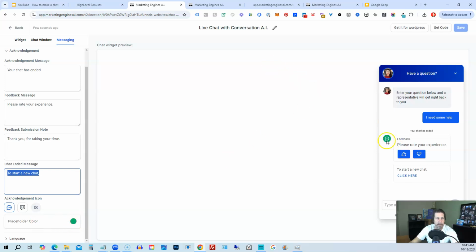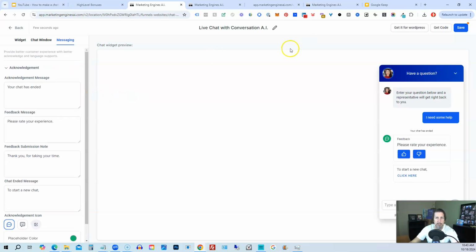So you can see that's over here on the right. If we change it to this guy, it changes to this guy. So you can see it modifies it on the fly. So all that is good. And then you have the option to get it for WordPress or get the code directly to add it to any website. I know I'm covering up some of it here at the bottom right, but you're not really missing much. And then we save it.